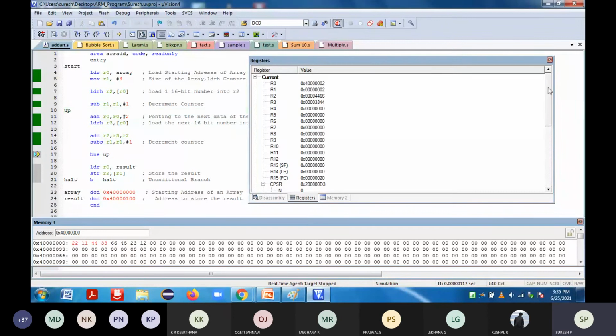Okay, so next again, it will check. This particular branch is not equal, so up it will go and add the contents. Presently, the contents of R2 is 4 lakh 2, from which I have retrieved the second data from the array. Next, once it executes, it will point to 4 lakh 4.